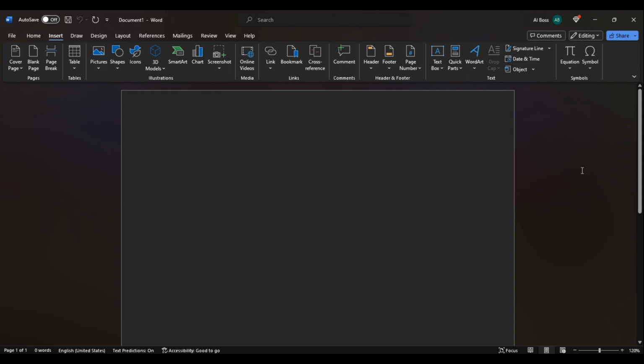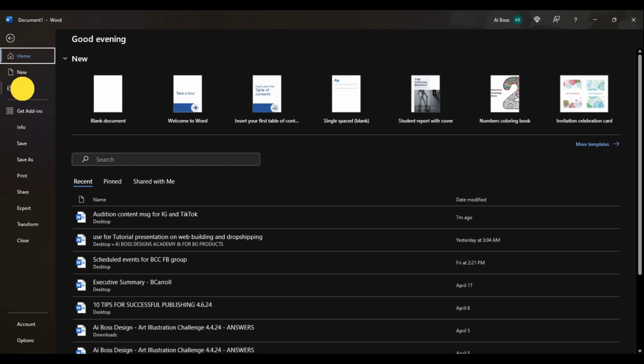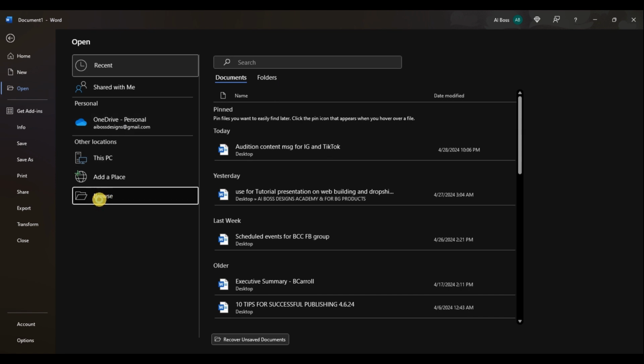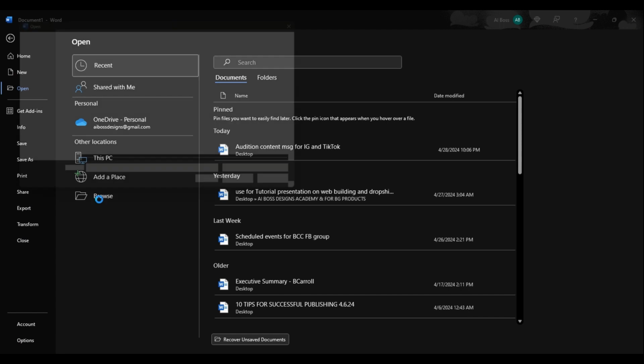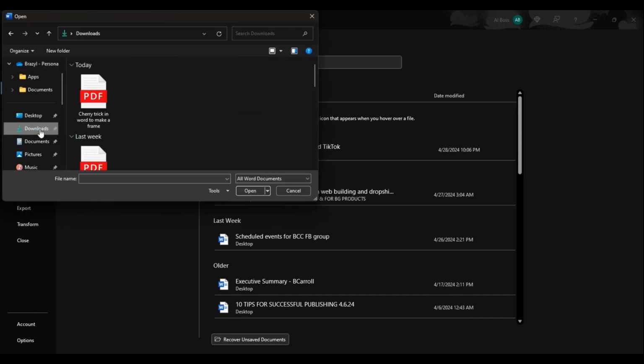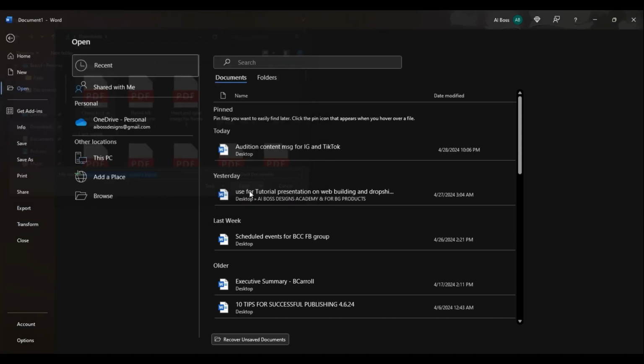Now, what you're going to do is open up a Word document. This is how easy this is. When you open up your Word document, you're going to go over to File, come to Open, and find the file that you just made on Canva. I'm going to have to go to my downloads here. There we go, Cherry Trick. I'm going to open that.